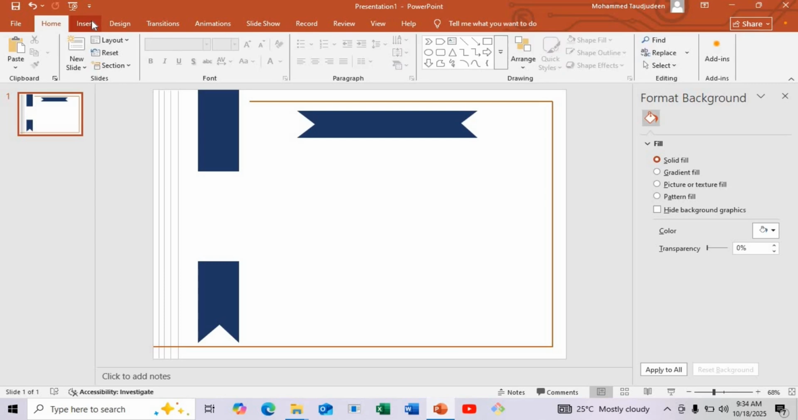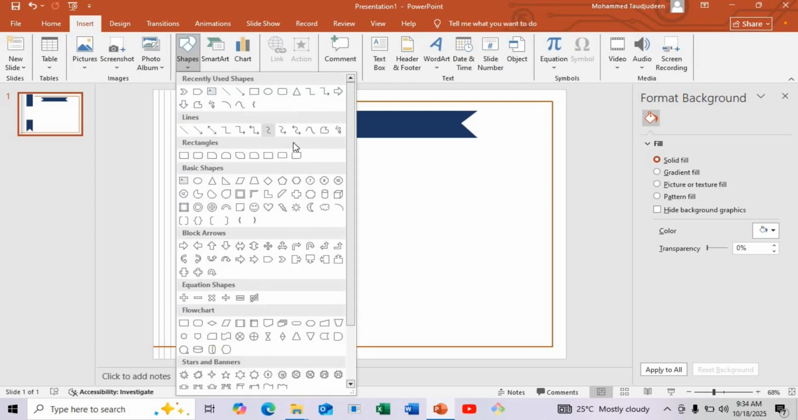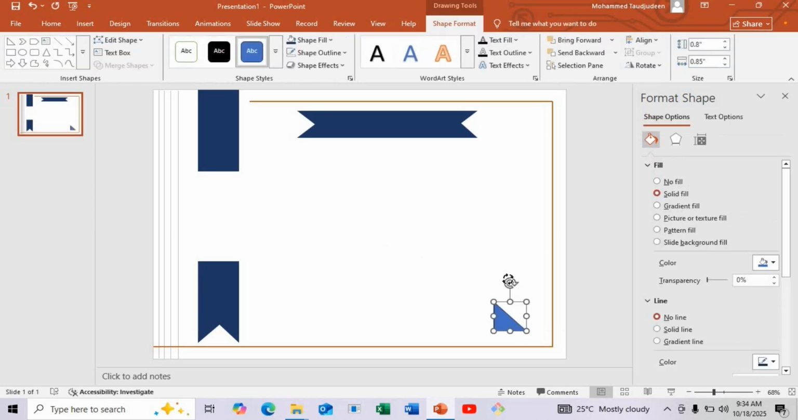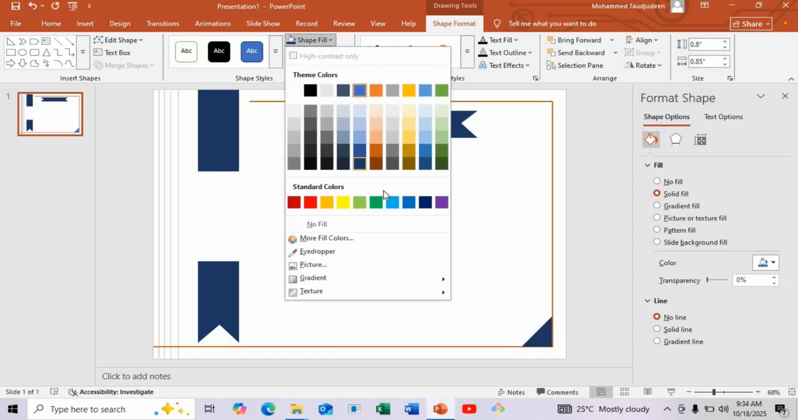Alright, let's go back to the insert tab again. We are going to insert a 90 degrees triangle shape, which is here. I'll just draw it here. Let's rotate it. Alright, let's give it no outline, and for the shape fill, let's choose this color.